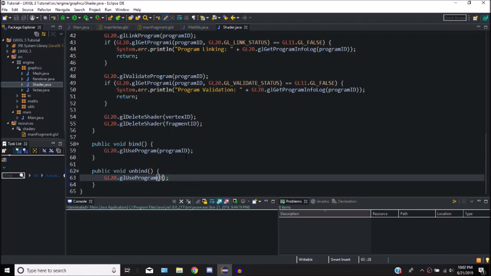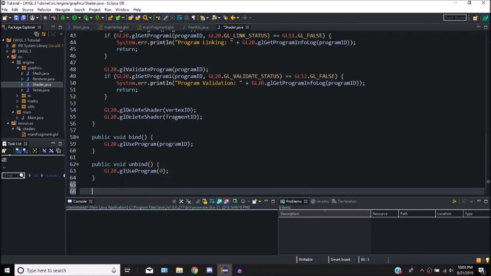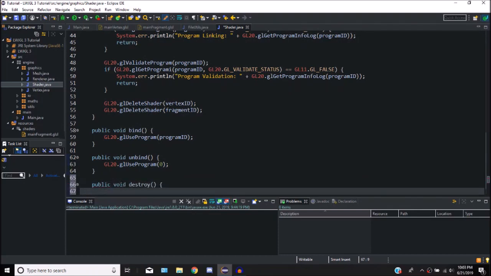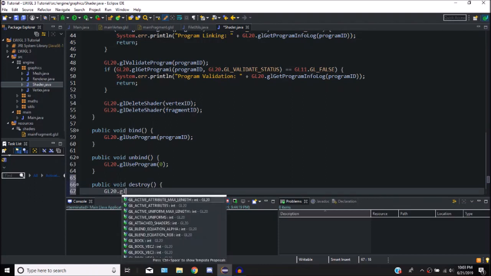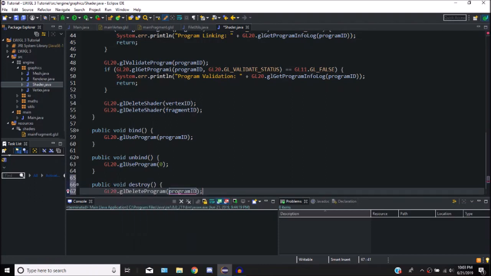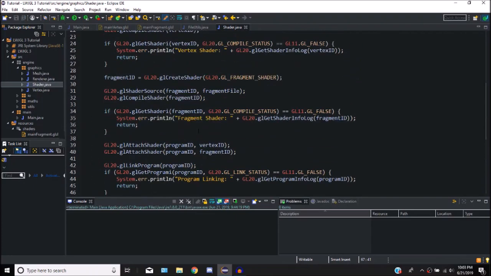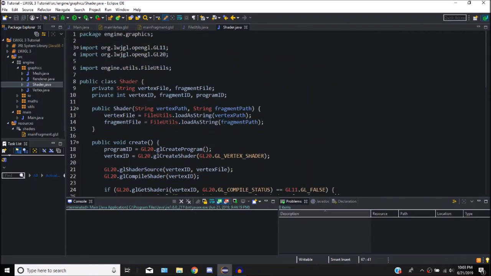After, we're also going to create another one called public void destroy, which deletes the program. So GL20.glDeleteProgram. That's the first time I actually wanted the delete program function. And so basically, for this tutorial at least, we're done with the shader class.